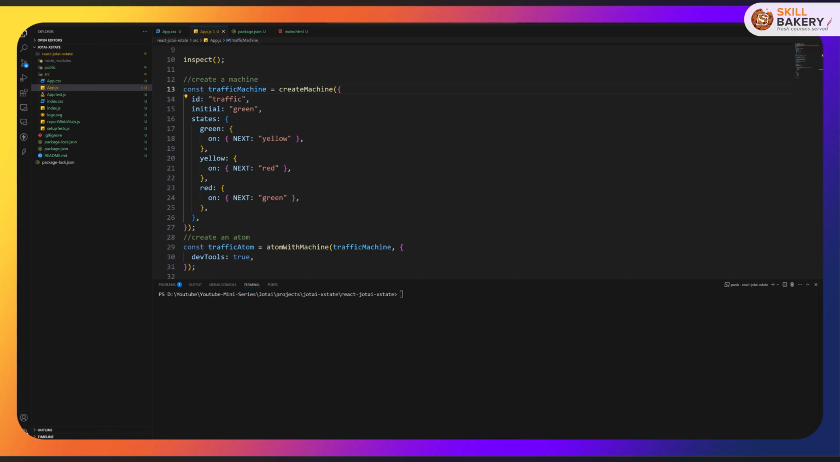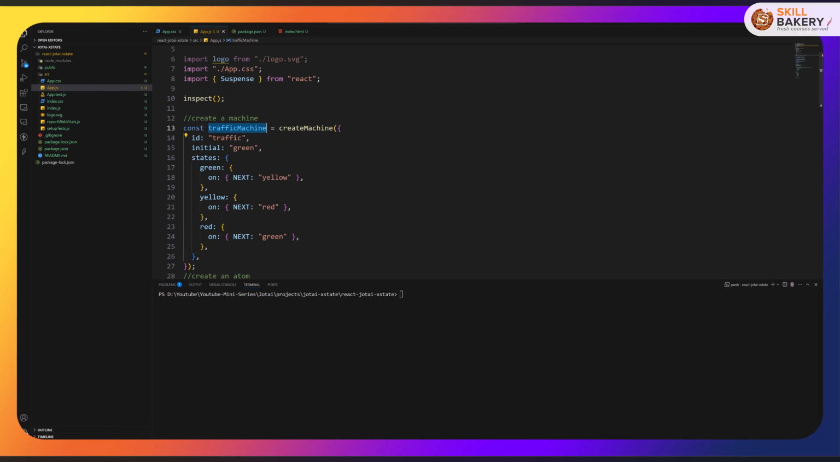To do this, we'll be refactoring the creation of our traffic machine to be a function that accepts an atom as an initial value. One note to be aware of is that this initial value will only be set when the XState machine instantiates. So over here, we'll be modifying our traffic machine in such a manner that it accepts this initial value.